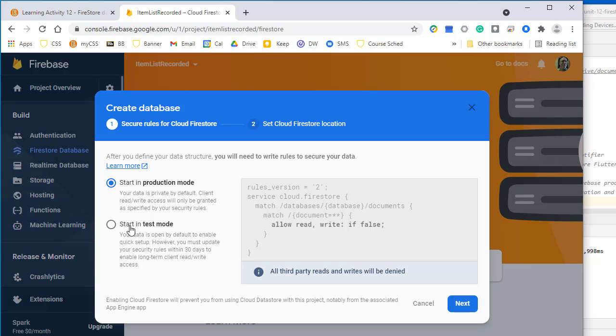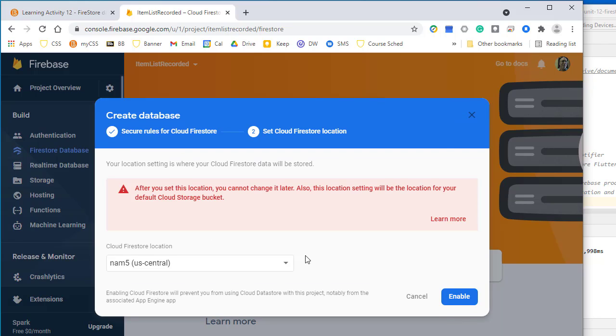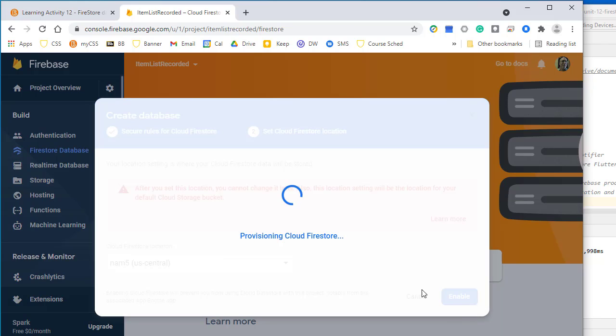And make sure you switch it to test mode. We're not doing any authentication, and so it'll let anyone with our app write to this database for now. So say that's okay, it'll last for 30 days, and then it'll use a server in the United States and set that up.